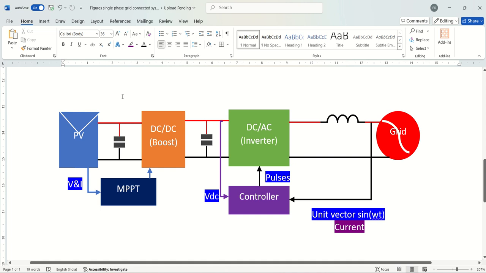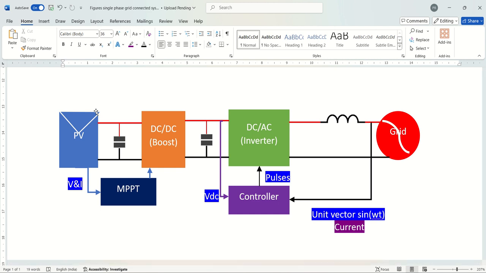So in such conditions, what are we going to do? We are going to boost the voltage. Suppose I have connected only 4 panels, then it is going to give only 160 volts. In such a condition, we are going to boost the voltage, and then we are going to inject the same into the grid.